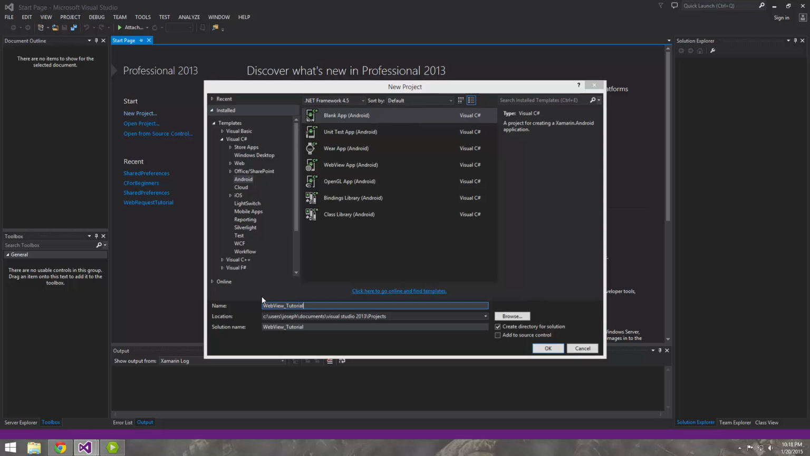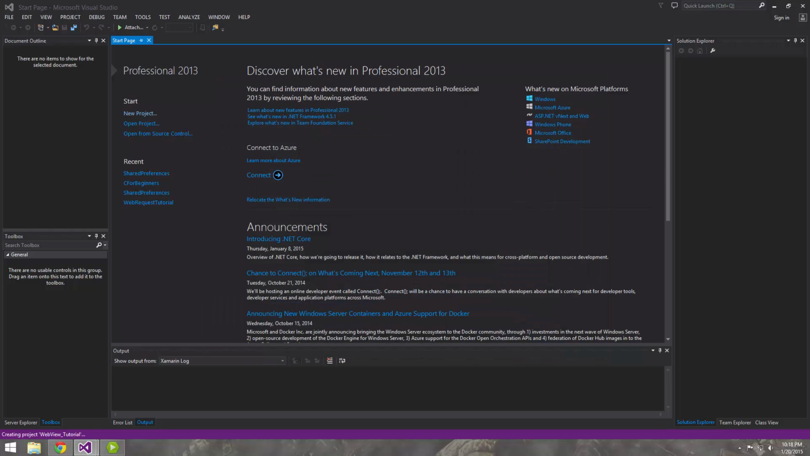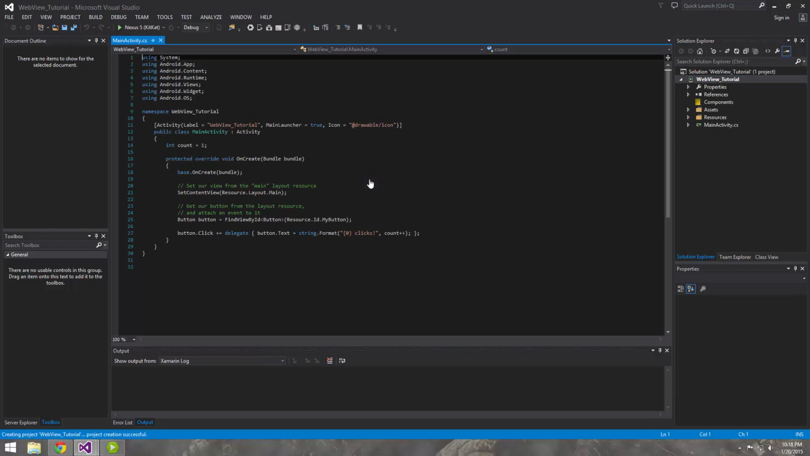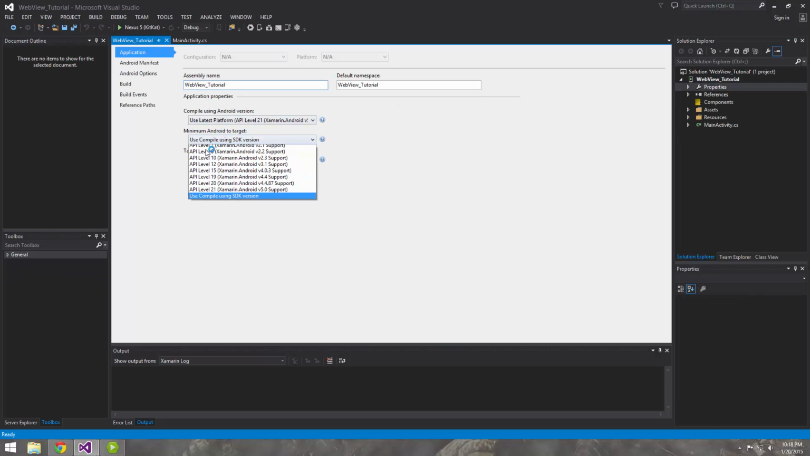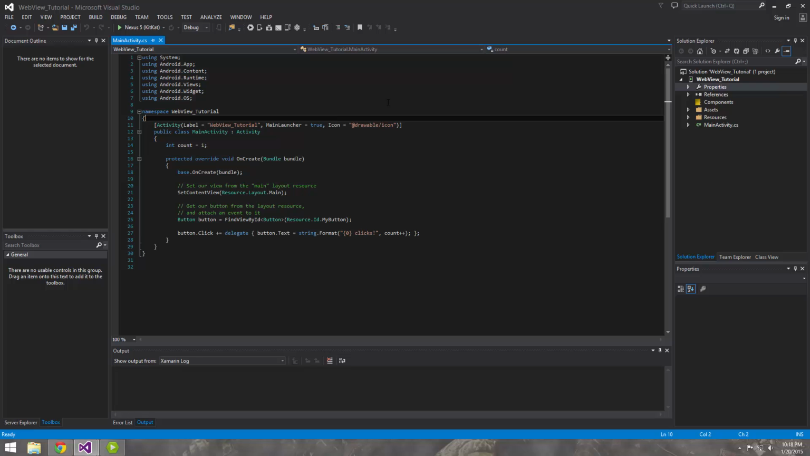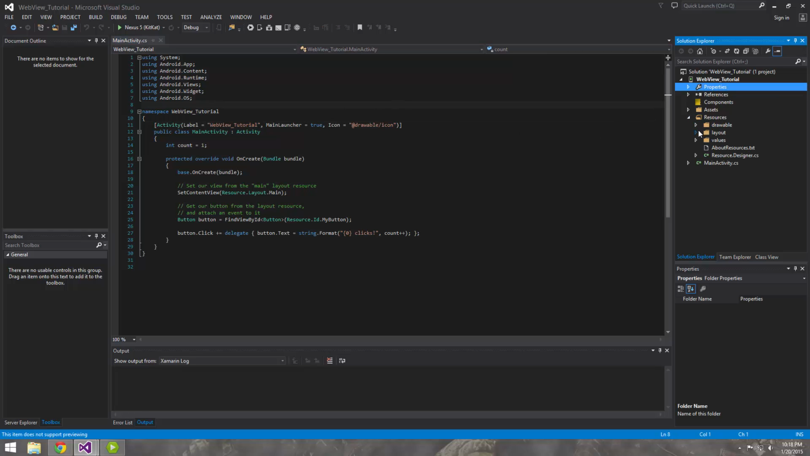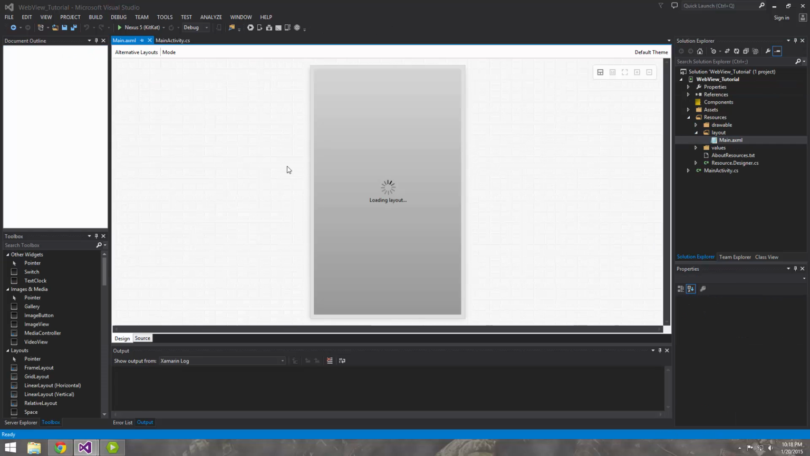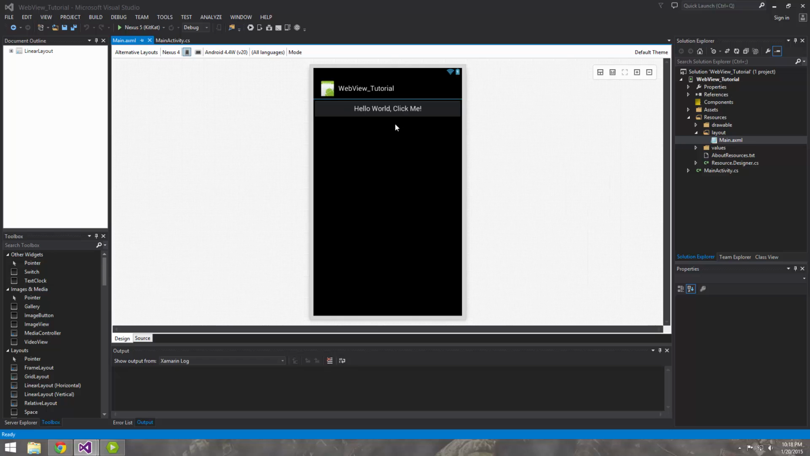Okay, so the new project, let's go ahead and call it webview underscore tutorial. Okay. Now the first thing I'm going to do is come into my properties and change my minimum target version to API level 19. Okay, and that may be different for you, but that's what I'm going to change it to in my application. And now the next thing I'm going to do is come into the main XML file, okay? Now, this is where I'm going to do any designing. There's only going to be one XML file for this application. So let's go ahead and get started, all right?